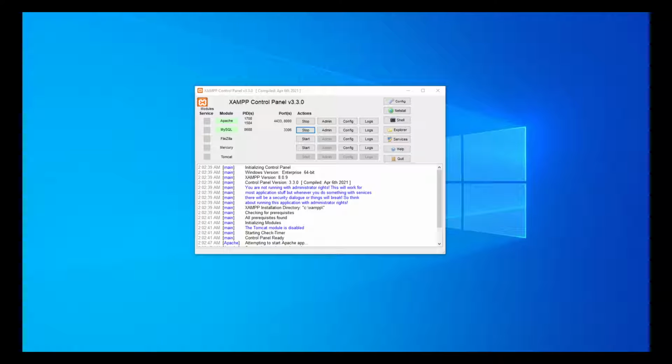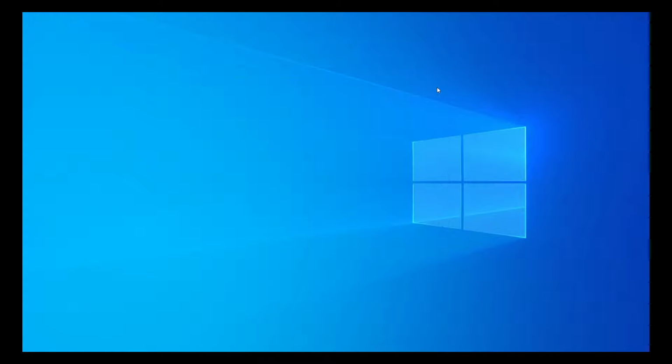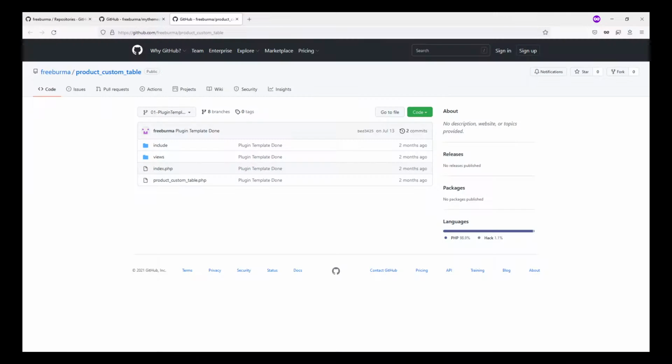So in this tutorial, we start making the WordPress theme. Make sure you install XAMPP and then start the Apache and MySQL server. So I close this one, and then just a recap.